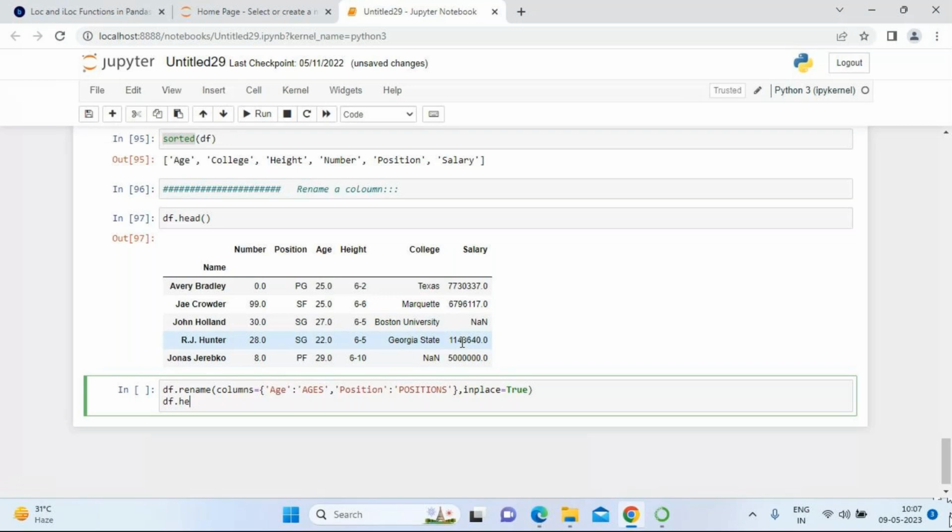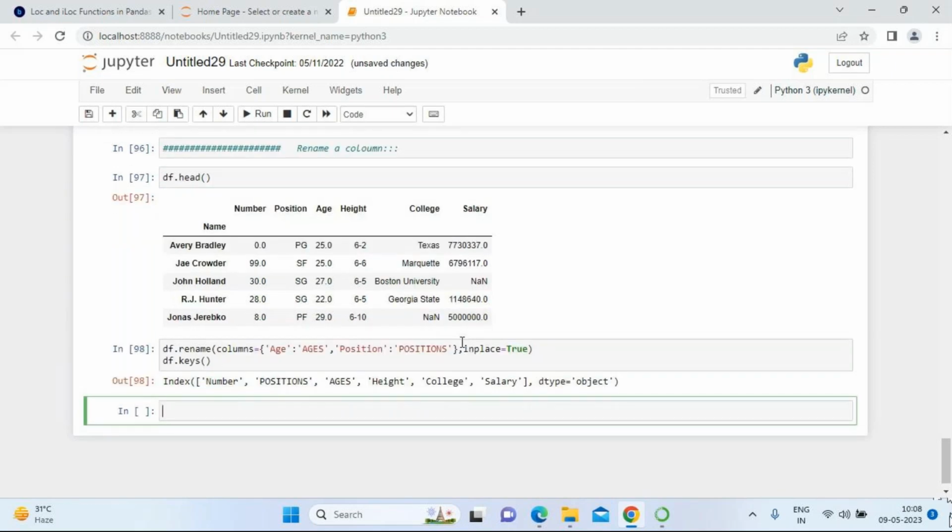Now I want to see the column names. How to get the column names? You can use df.keys with a for loop, or df.columns.tolist, or df.columns.values. A list of data columns you can also use. I'm using df.keys. Now, whether the column is renamed or not. Yes, the column is renamed.